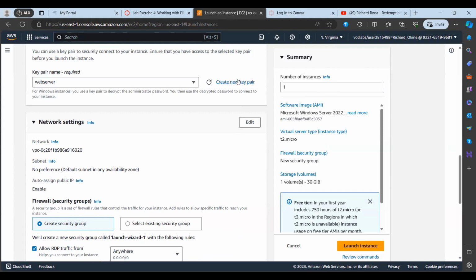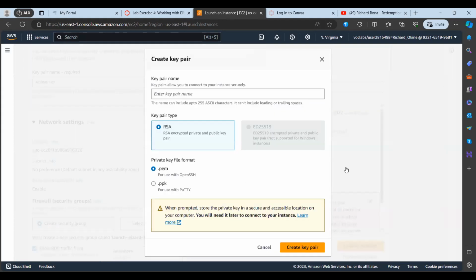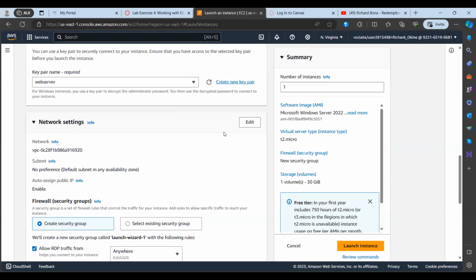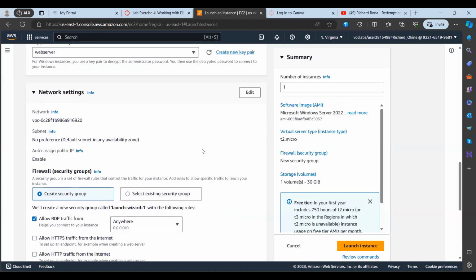Okay. So what happens is that after you create the key pair, it downloads. I don't know if you guys can see. When you go to your downloads, you find webserver.pem. So the key pair file is now on my machine or my laptop.